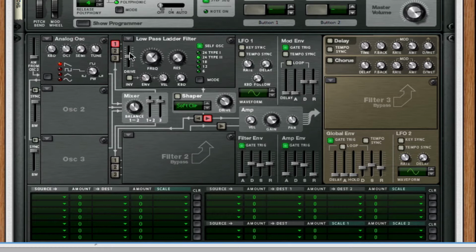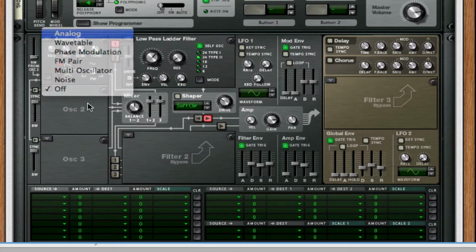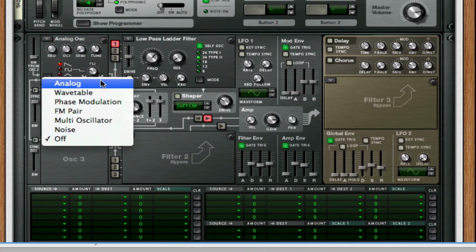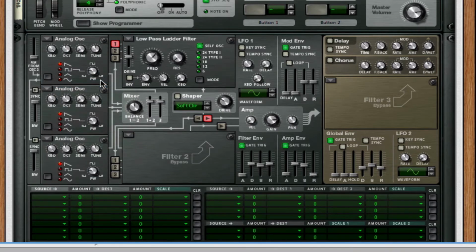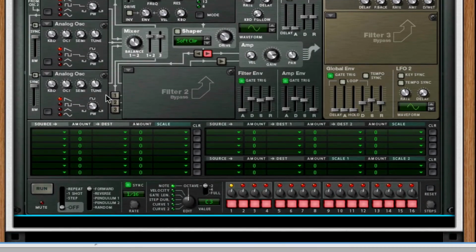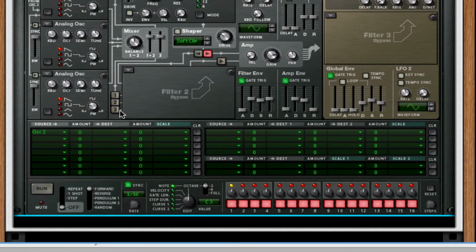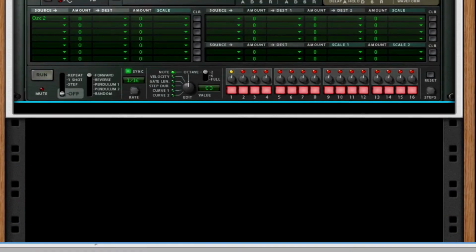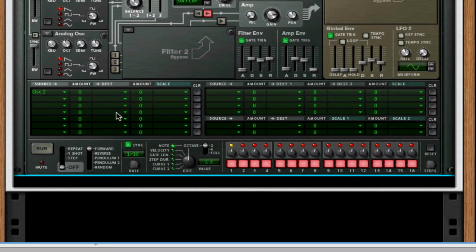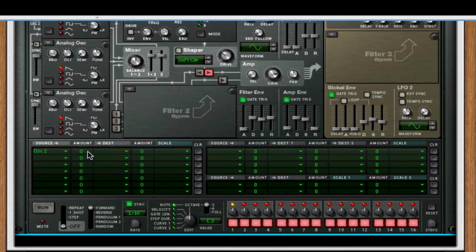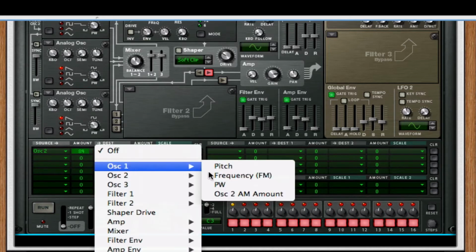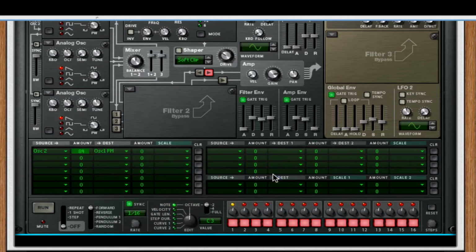Anyways, what I'm going to do is load up my second and third oscillators, I'm sorry, and just make them analog. I'm going to go down to the sources, to my oscillator 2, and route that to be 84 for the first oscillator's FM. So oscillator 1 frequency, or FM.